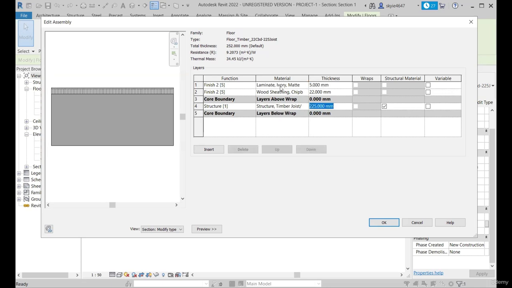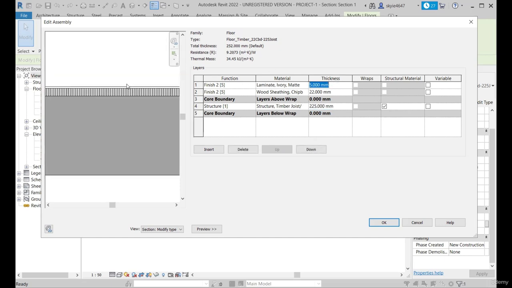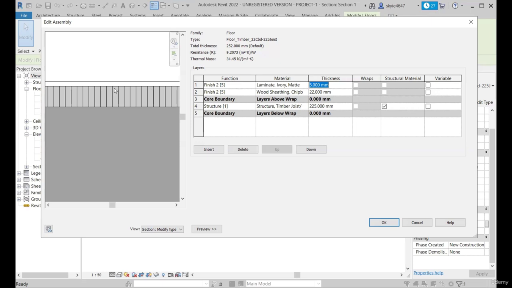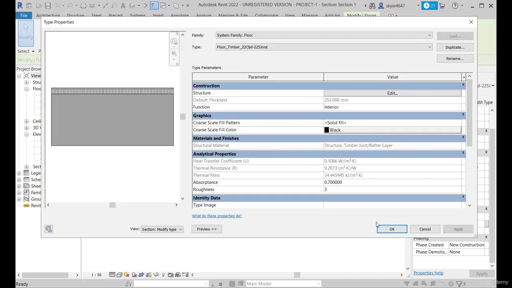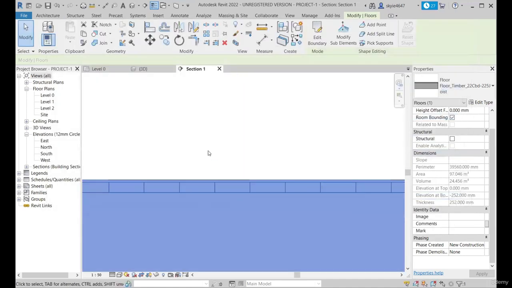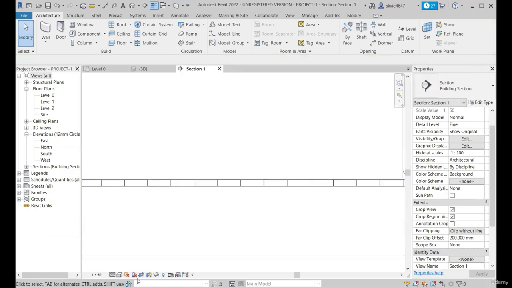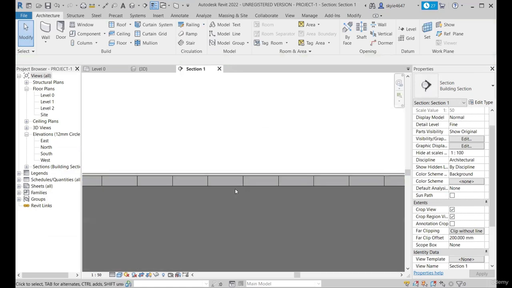Okay, so in all we have a total thickness of 252 mm. As you can see here, previously before adding this layer it was 247, and now it has changed to 252 on addition of the upper layer. And the similar changes are also visible in the preview section as well. You can see a 5 mm layer of laminate ivory mat has been added in our floor. Hit OK, apply to make the changes applicable, and hit OK. Now you can see another new layer has been added in our current floor.